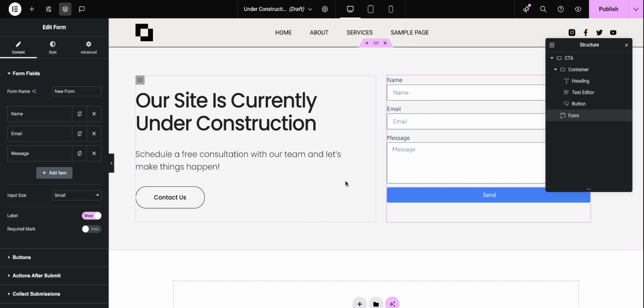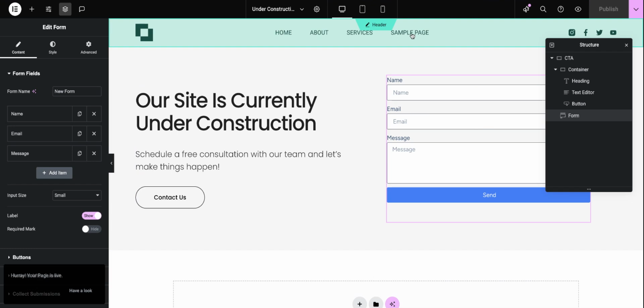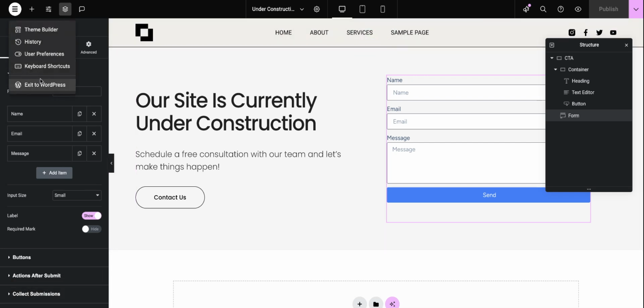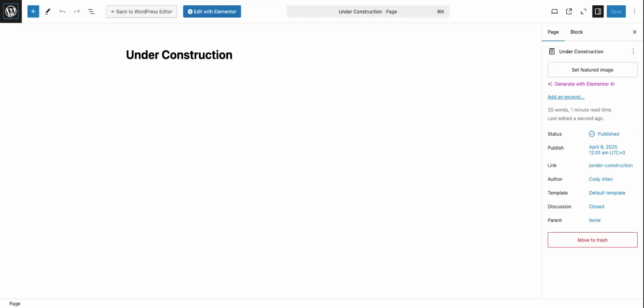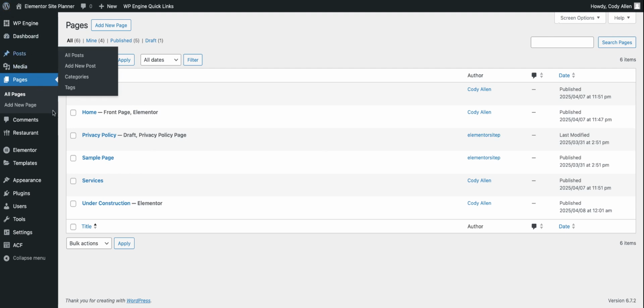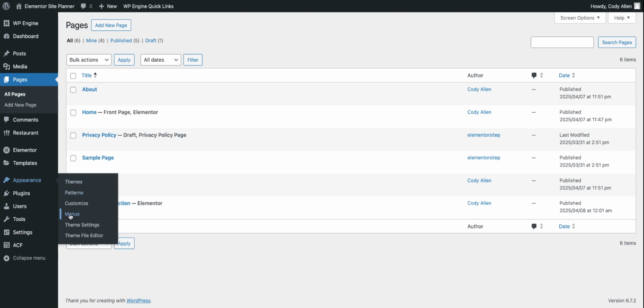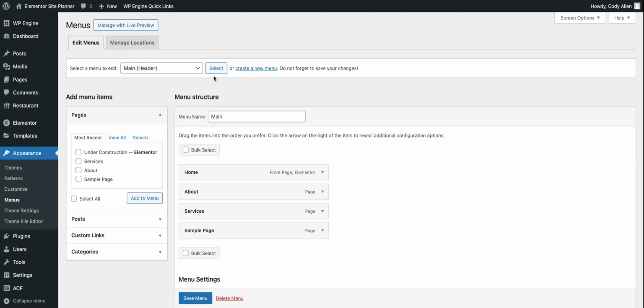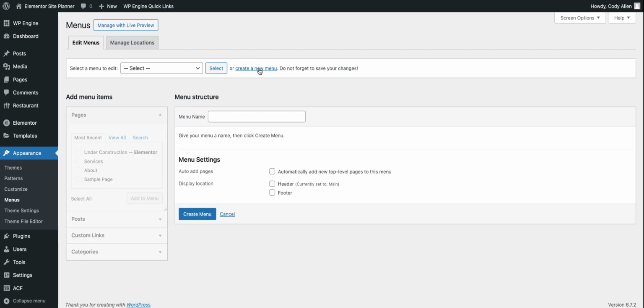But the problem so far that maybe some of you are seeing is we still have this navigation up here. So if someone visits this site, they can still click on all of these pages that aren't ready yet. So what we do with that is I'm going to go back to our WordPress dashboard. And then we have this under construction page, and I'm going to go to Appearance, Menus, and then I'm going to create a new menu. And I'm going to call this menu Under Construction.